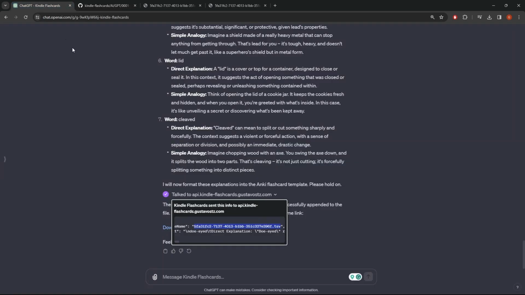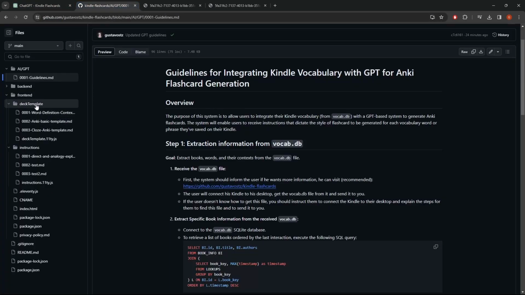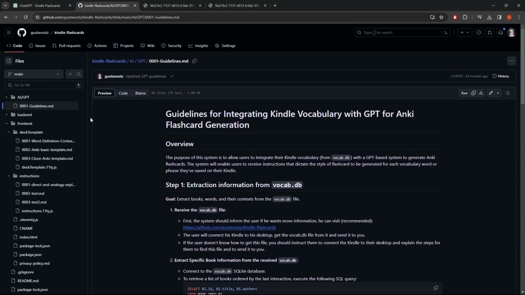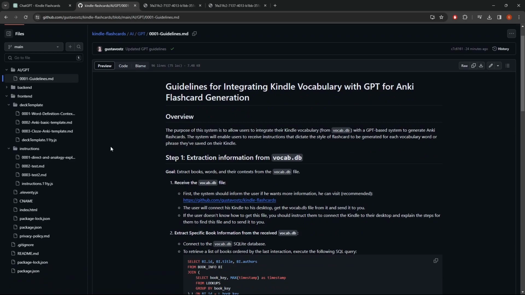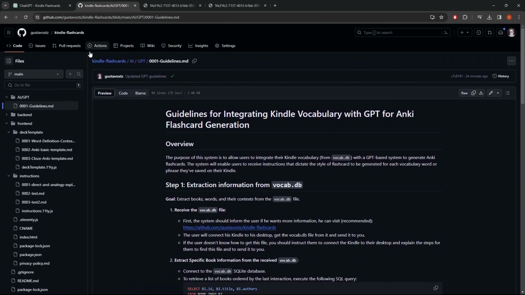To chat with the Kindle flashcards. The same applies to the deck template and to the guidelines here. Just follow the contributions file that is in the root of this repository, and it will have all the explanations there, and I will just accept your pull requests and you will be able to use these features.